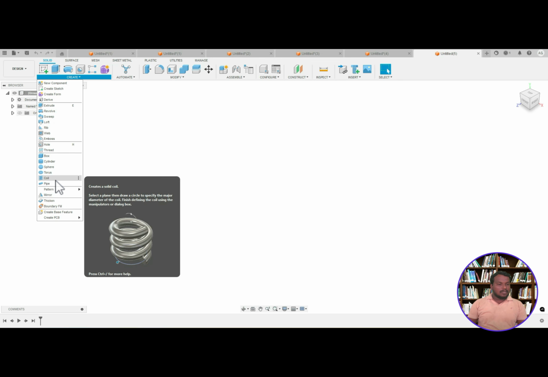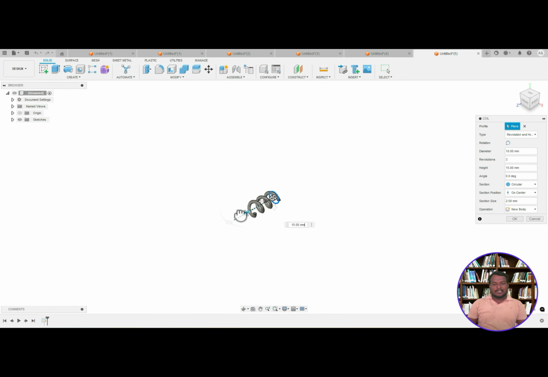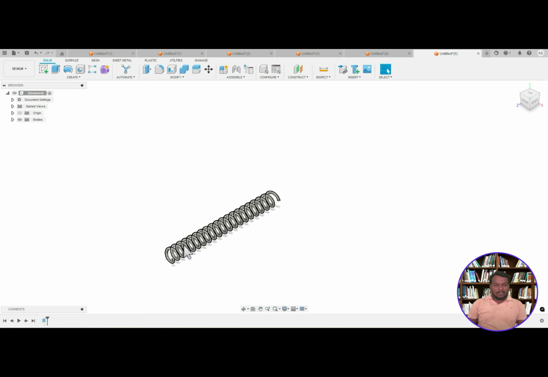Next, for that new design, create. Next, coil. Okay. I'm selecting the right plane and drawing a circle with 10 mm. Enter. Next, just drag it. You can change the number of coils also. 65, 80 mm, 90 mm. 65 divided by 10 is about 20. You can see 20 coils.